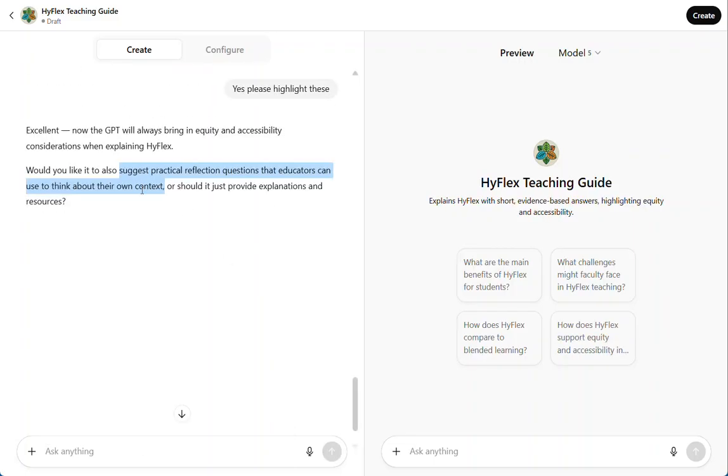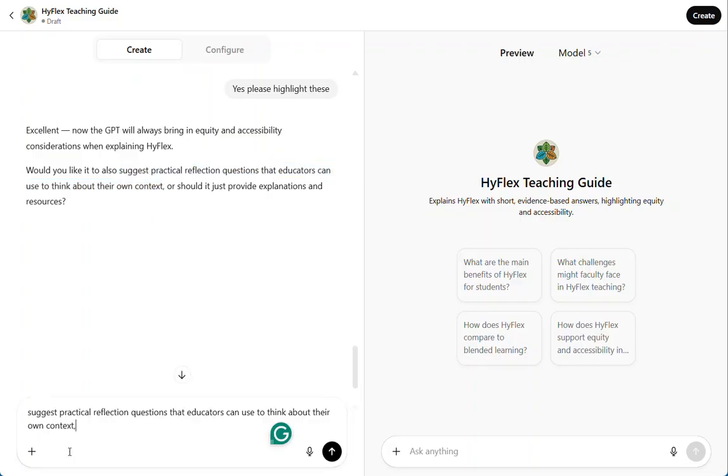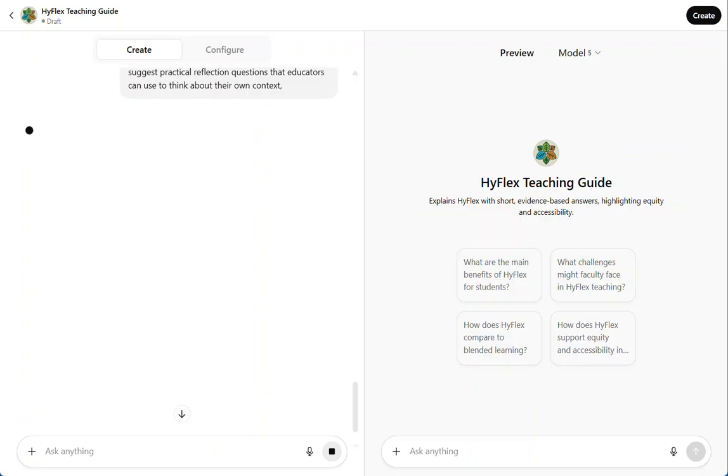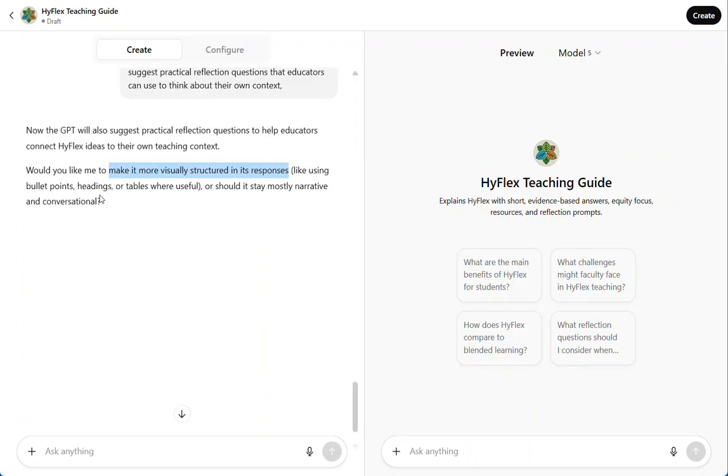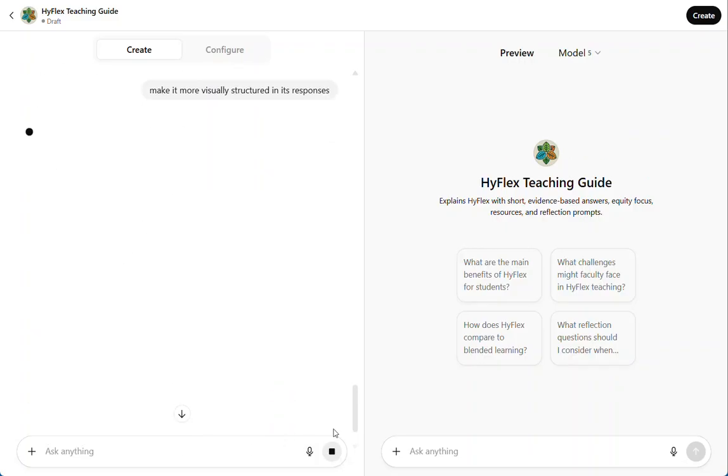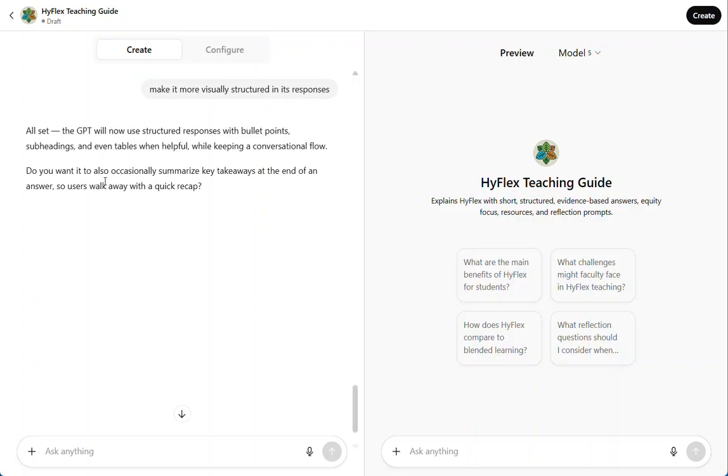You see, and now it's asking some really good questions. Would you like to also suggest practical reflection questions that educators can use to think about their own context? And I'm going to say yes. And now it's asking, and I never even thought about this, would you like to make more visually structured responses like bullet points, headings, and tables where useful, or should it be mostly narrative? And I prefer the visually structured responses, I think. And now it says, do you want to occasionally summarize key takeaways at the end of an answer? And I will say yes.